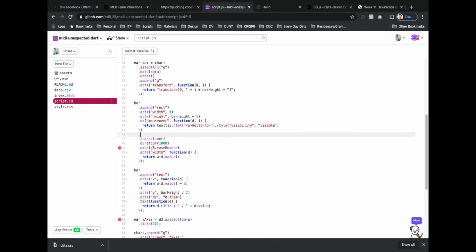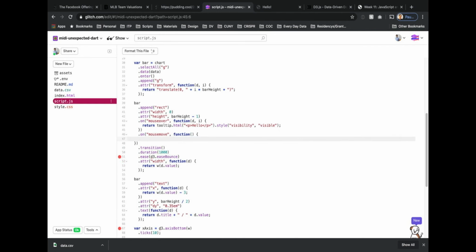So let's do another on. And this one is going to be mouse move. Then function, we don't need to pass in any data for this one. Return tooltip.style, and we basically want to change the position for the top to be d3.event.pageY minus 10, just for some additional padding, plus px.